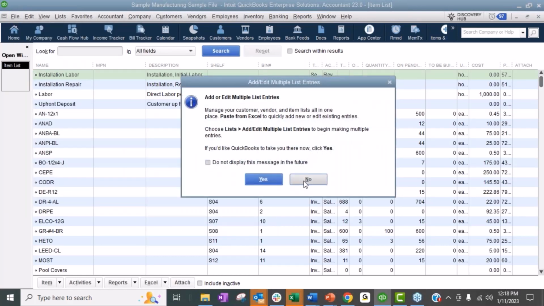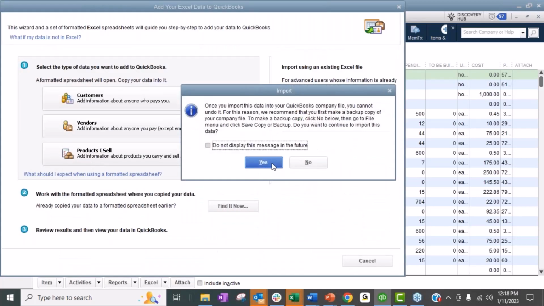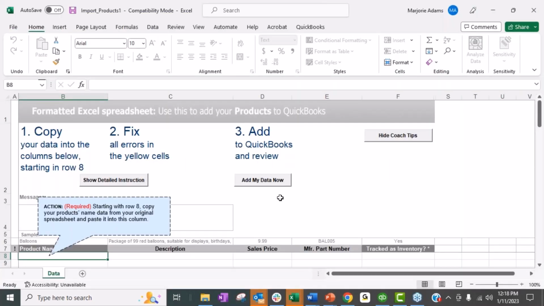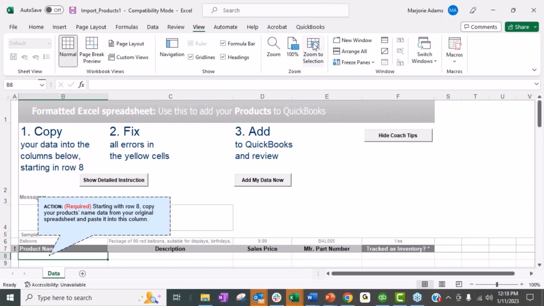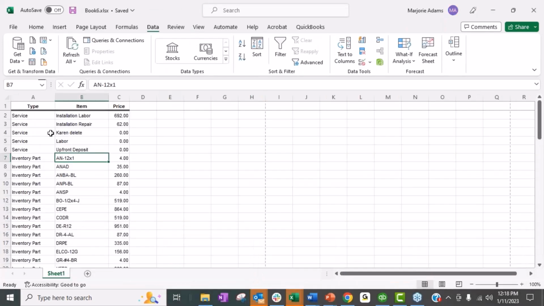Bypass my message, say no here. The do products I sell, say yes here. Going to open up my Excel spreadsheet. Again, you don't usually have to do this, but I have to unfreeze my panes so we can see more. And then I just copy and paste. So I can come in here from book 7. I copy my item.